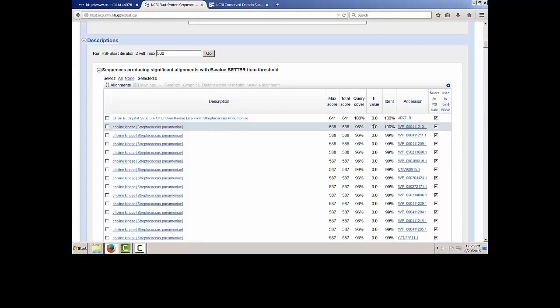The E values are the expectation values, or the expect values, and they're one of the most important metrics that you can use to judge the quality of your alignment. So the smaller the E value, the better it is. And typically this number is E to the minus something, so E to the minus 50 or E to the minus 60. The fact that this one in particular is 0.0 means that it is very good and it can't get any better.